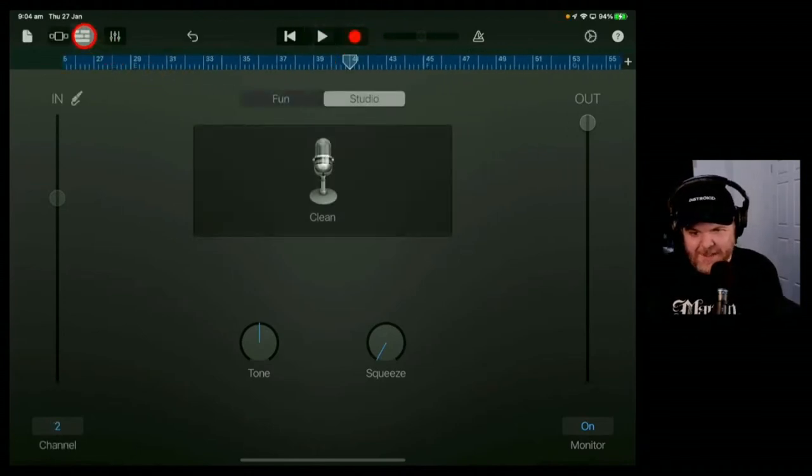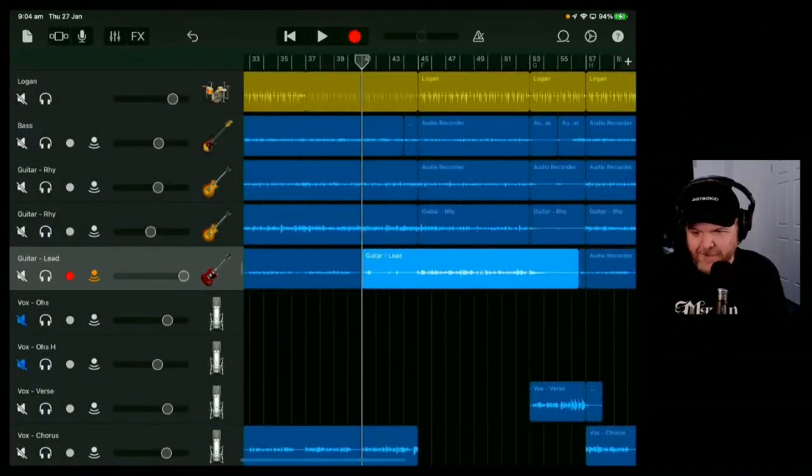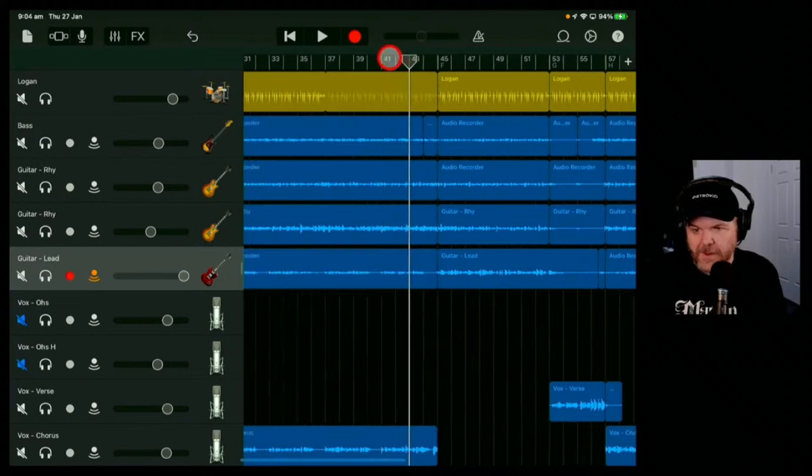I think it's in the ballpark, isn't it? It's kind of what we want. It's going to give me the idea of what we want to go with. All right, so we need to use again the magic of GarageBand's ability to bring ourselves out of there. So let's say this.